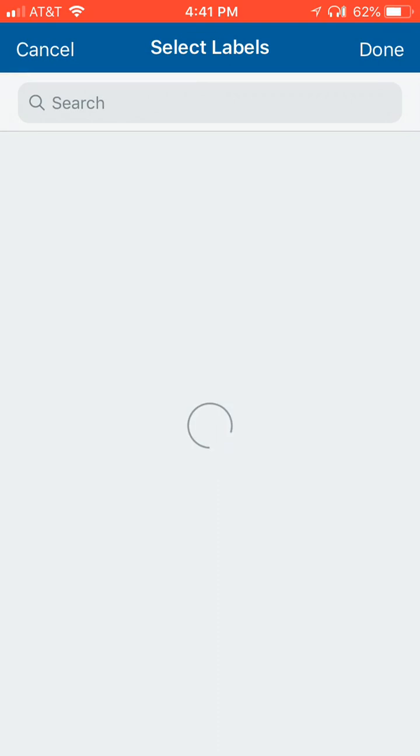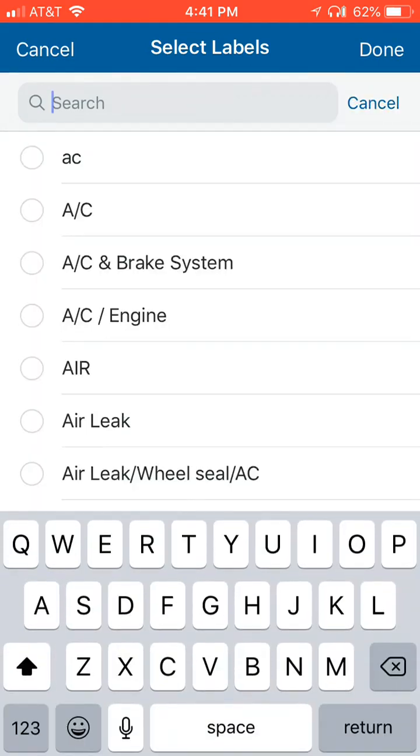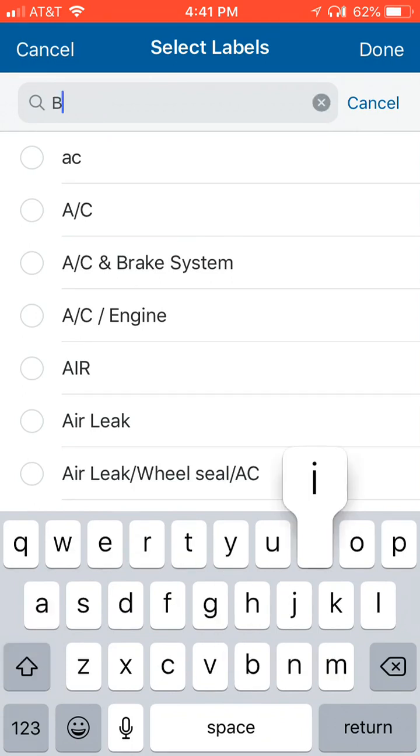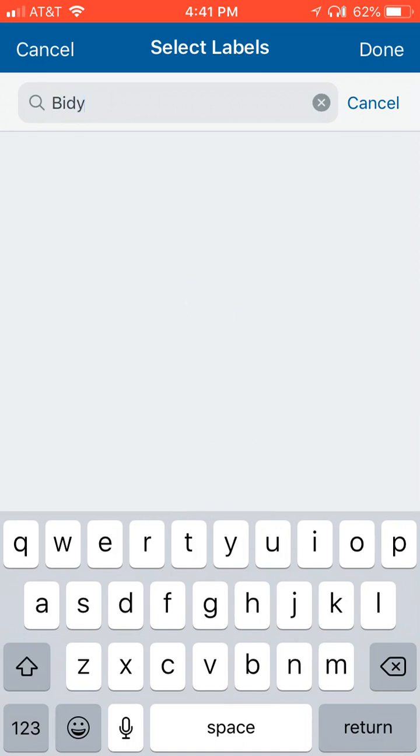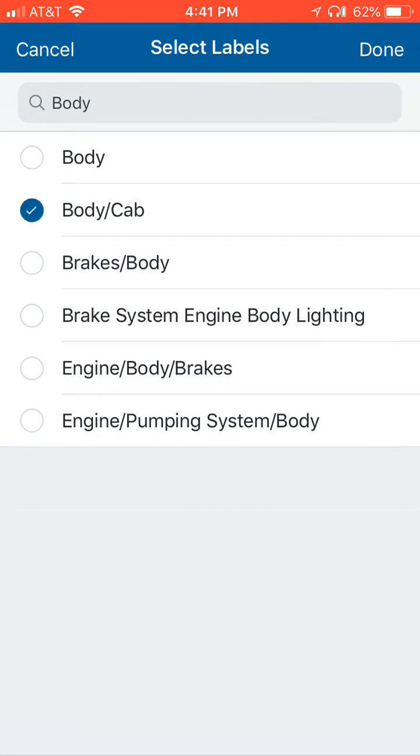Under labels, you can scroll through these, or just start typing if you want. They're pretty well self-explanatory. Most of the things inside the cab of the truck are under body cab, which is what we're going to list here. If it was something with the engine, then it's engine. Transmission is transmission. Suspension components are suspension. Tank is tank. Choose body cab.